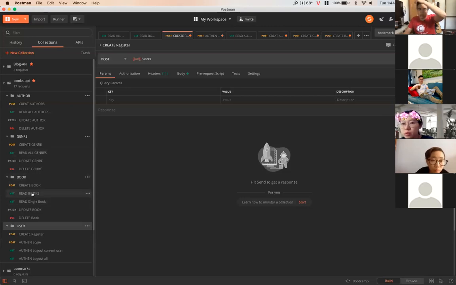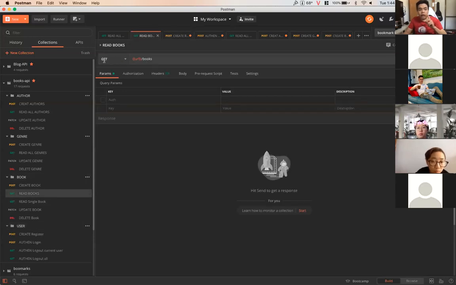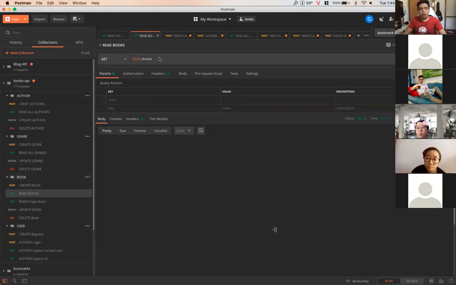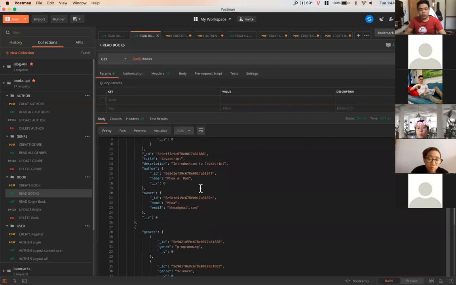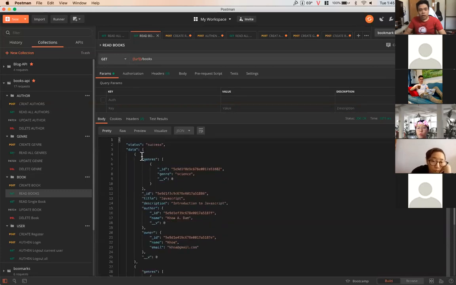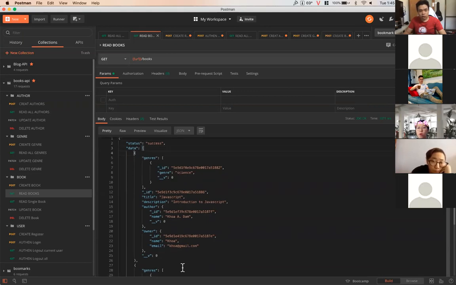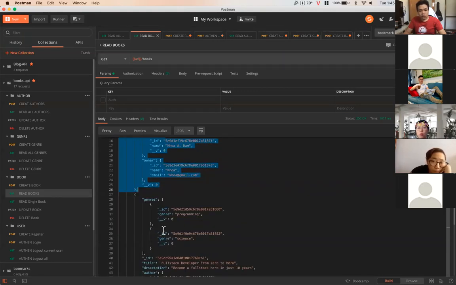The first one gets all the books, and the second one gets just a single book, as you can see here. GET request, get all the books for me. Let's go. Okay, and here are all the books. Right now we have two books. It's an array, right? One book. Second book.